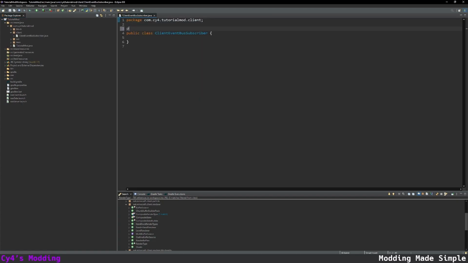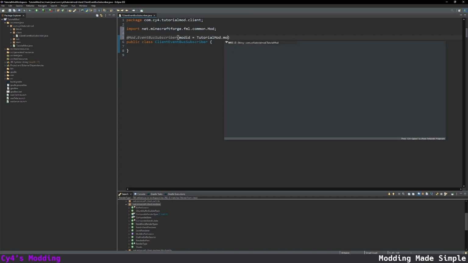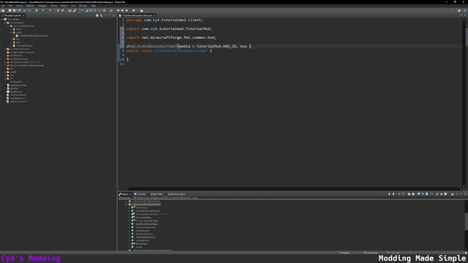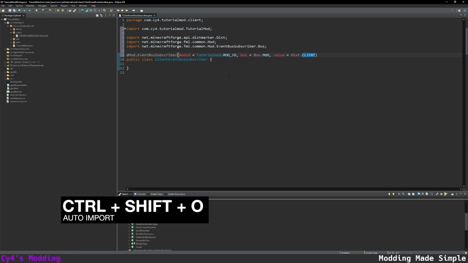And at the top, we're going to type @Mod.EventBusSubscriber. We're going to open brackets. We're going to set the mod ID to TutorialMod.MODID. We're going to set the bus equal to Bus.MOD. And we're going to set the value equal to Dist.CLIENT. Let's press Ctrl-Shift-O to import everything.